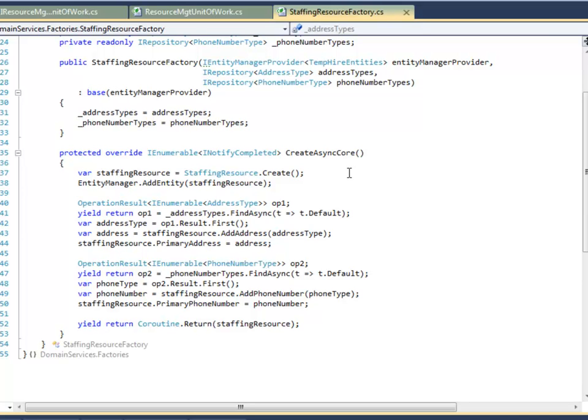So for this purpose, the factory gets a repository to fetch an address type, and it gets a repository to fetch a phone number type. We can see that from the constructor, and that repository is passed into here from the unit of work. It's the same one we were just looking at. When the unit of work instantiates this factory, it gives it the entity manager provider, the address type, and phone number type repositories. And then if we look at what's actually happening when somebody says they need a new staffing resource, it first creates a staffing resource, it attaches it to the entity manager that lies behind all this.